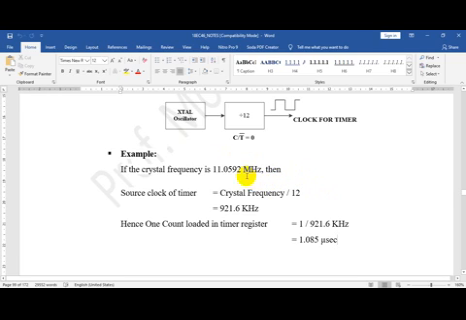In case of 8051, the most commonly used crystal is 11.0592 megahertz. In most of the timer calculations, we will be using the same crystal frequency, which gives a count of 1.085 microseconds.